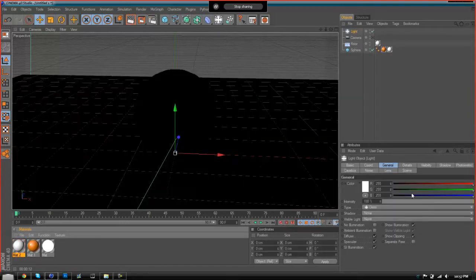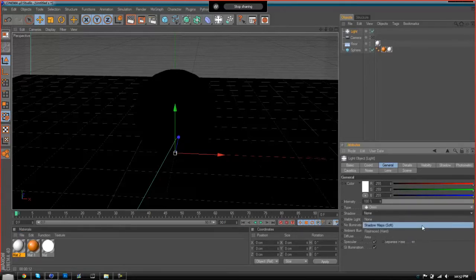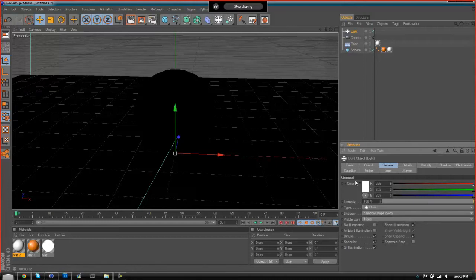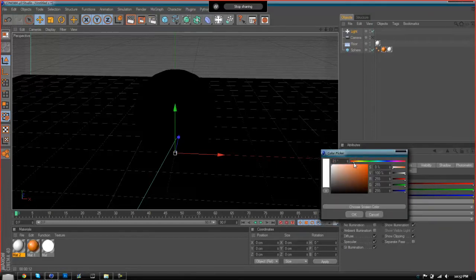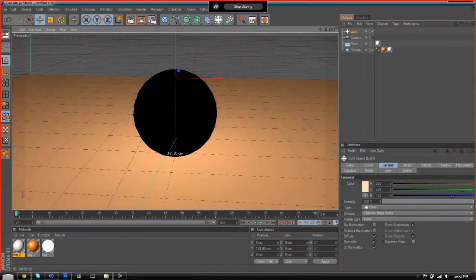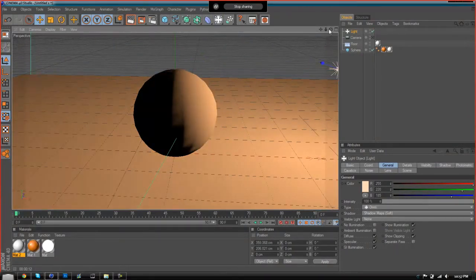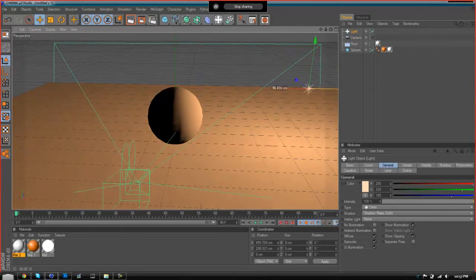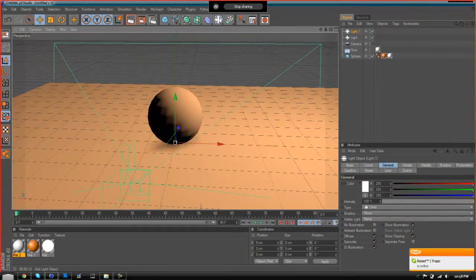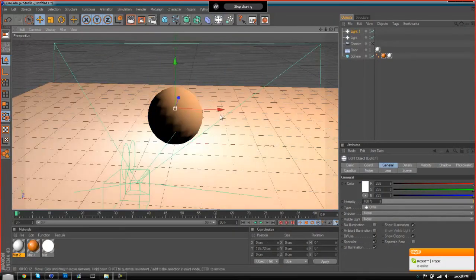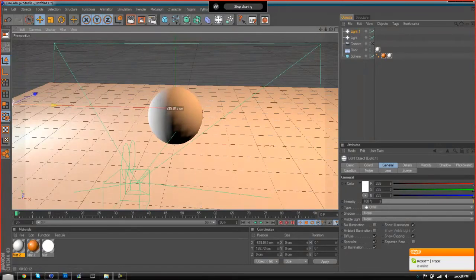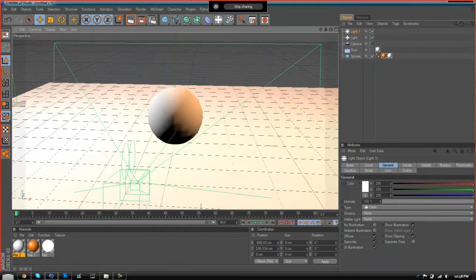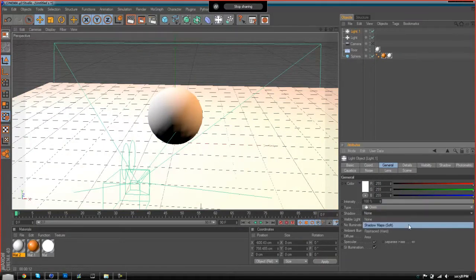So let's add a light. Let's change the shadow to shadow map soft so it has shadows. And then let's give it an orangish tint. Of course. Not too strong. Let's drag it up. Drag it up. Drag it over some more. Drag it up. And we'll make another one. Drag that over. And drag that up. And we'll make that a blue tint.